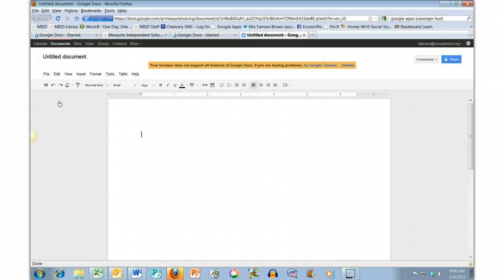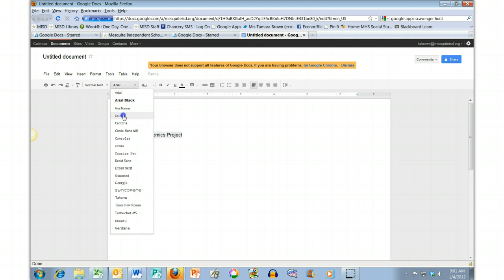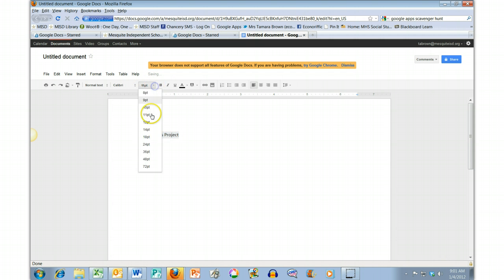Now, if you look at our document, you may notice that there are several different options. I mean, we have the same kind of things you do in Microsoft Word. So let's start out by just typing something simple. Economics project. Notice I can take this, I can highlight it, I can change the font the way I would in other word processing programs. I can change my font size, I can bold it, I can center it, pretty much all those same options that you have on other programs. As I'm typing, I can also insert links.